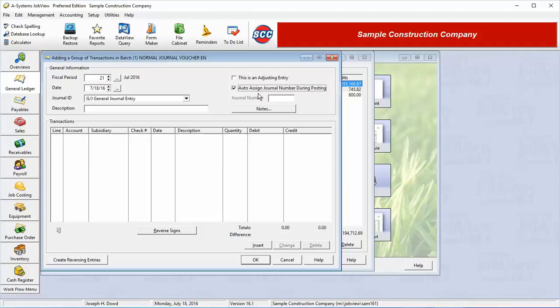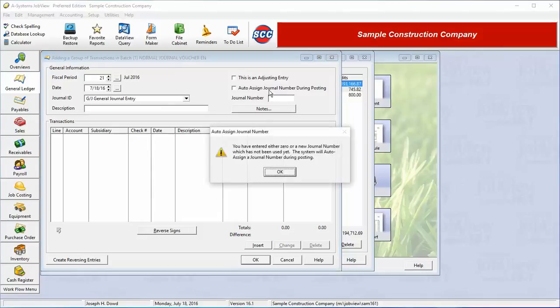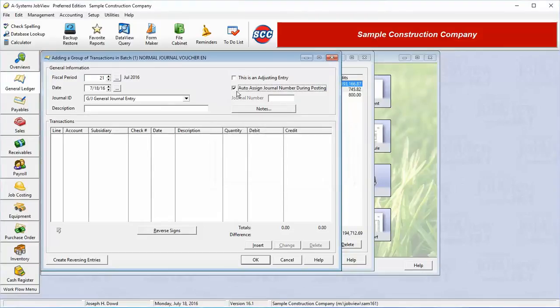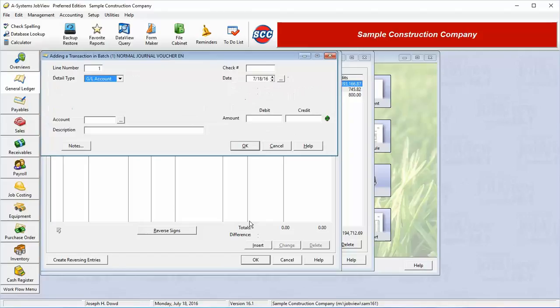However, there may be some cases when you may wish to dictate what the journal number should be. For example, you may be appending a couple of transactions to the end of an existing posting and wish to use the same journal number. Once you've entered all the header information, you can now insert transactions into this transaction group. Clicking the Insert button will display a window that allows us to enter our transaction.